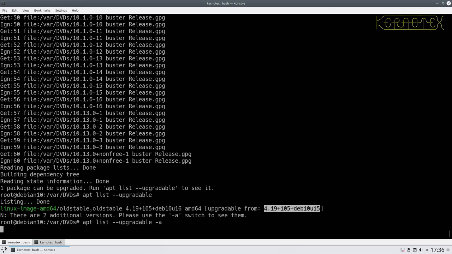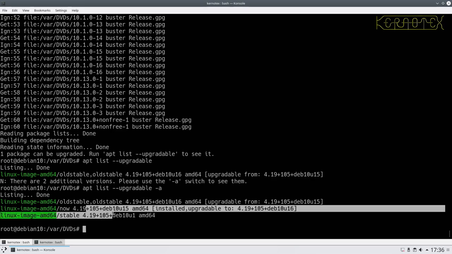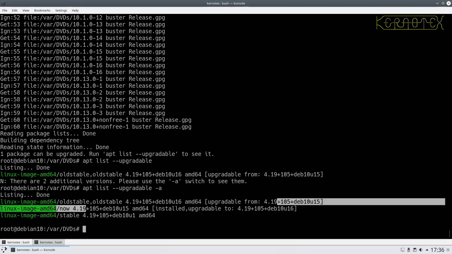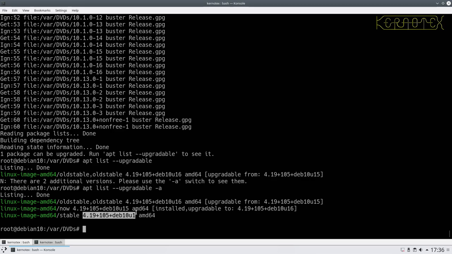Let's try that. So it's telling us there's the new one it wants to update. There's the one that's currently installed, and it's upgradable to the new one. And that's the original one that we saw that's in the boot directory.